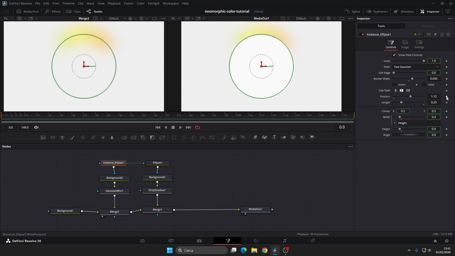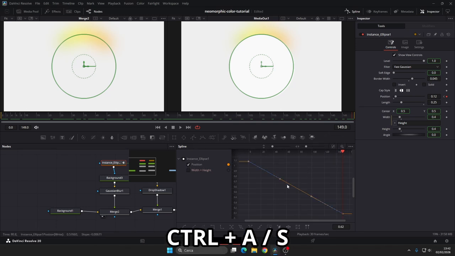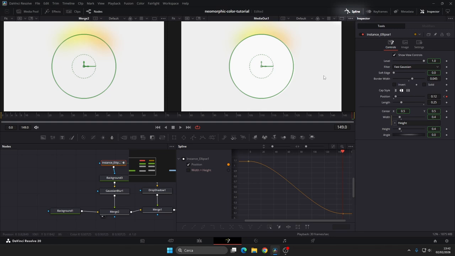Now let's move on to the animation. At frame 0 add a keyframe on position. Move to frame 149 and set position to 0.12. In this way the colors will rotate by 360 degrees. To smooth the animation, open a spline panel in the top right. Select position and click zoom to fit. Select all keyframes with Ctrl+A and press S. Then close the spline panel.